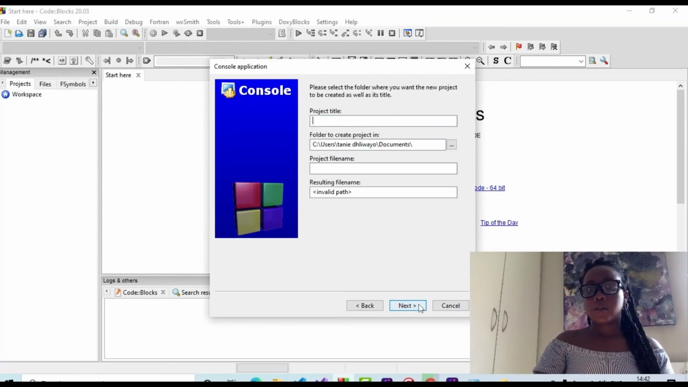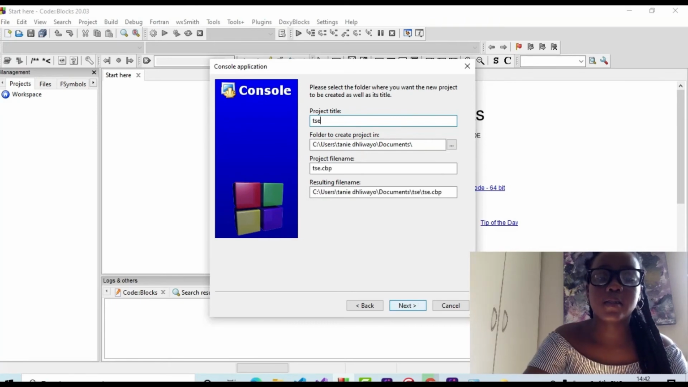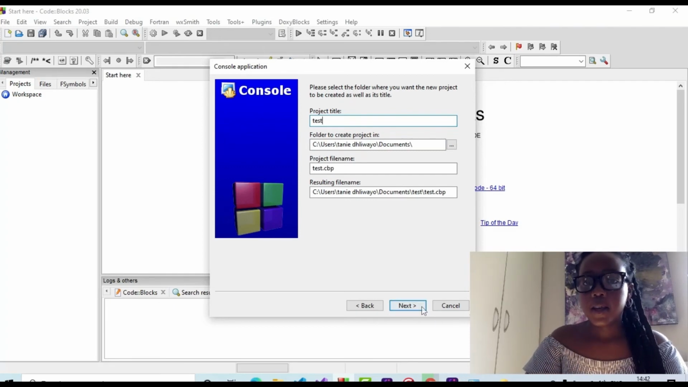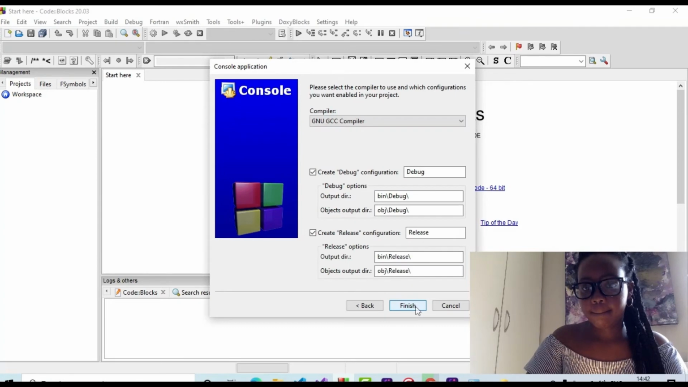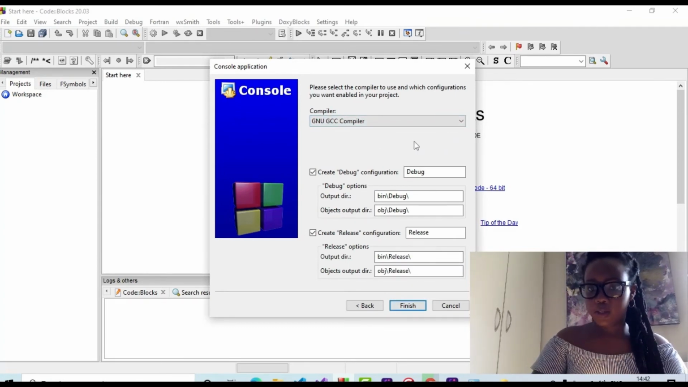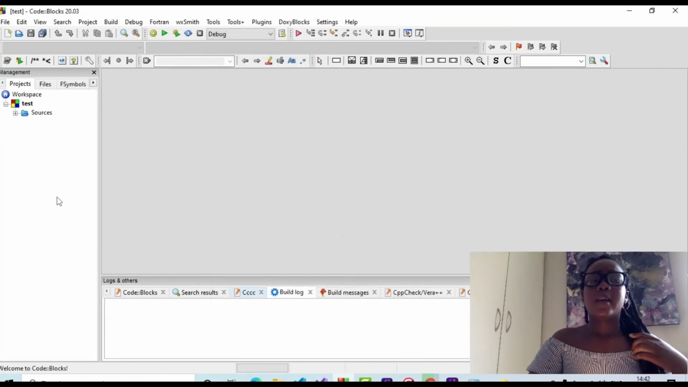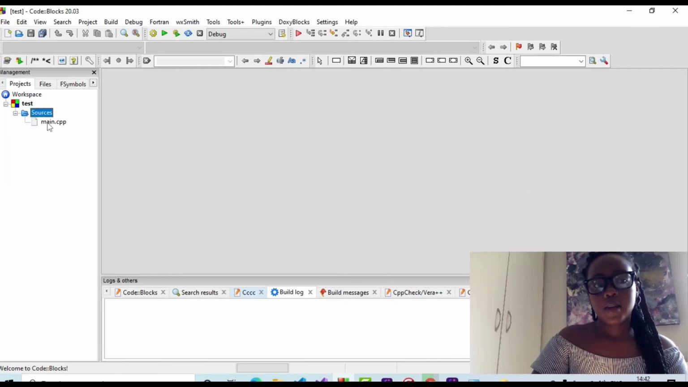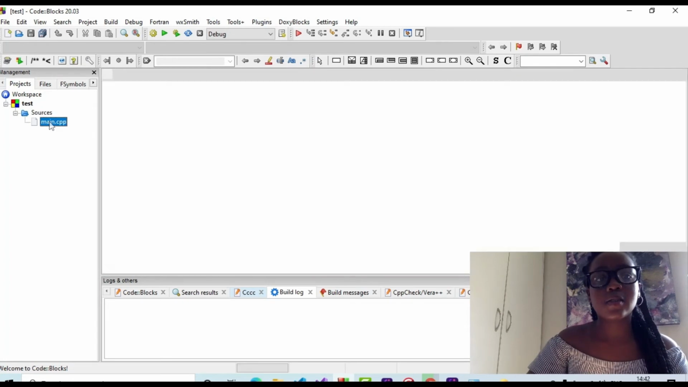So you're gonna click on next, and you're gonna write your project name. So we can just say test. So here's your compiler over here, the compiler that we installed, and then finish. And then you're gonna come over here, here are your sources, and then this is your source code.